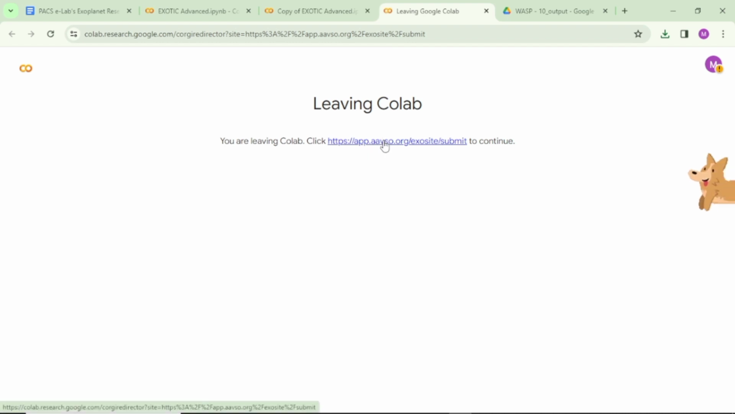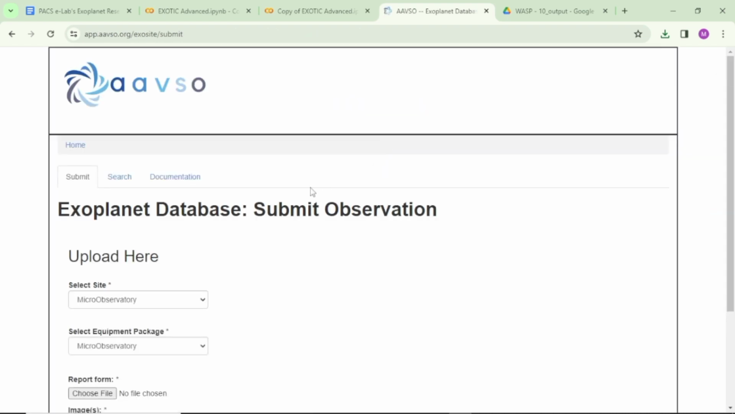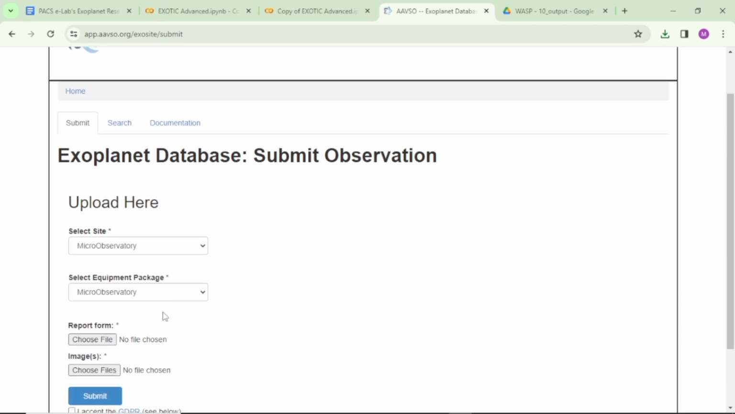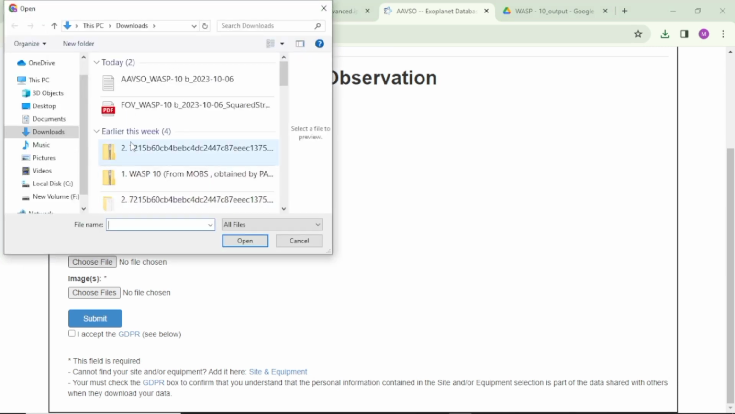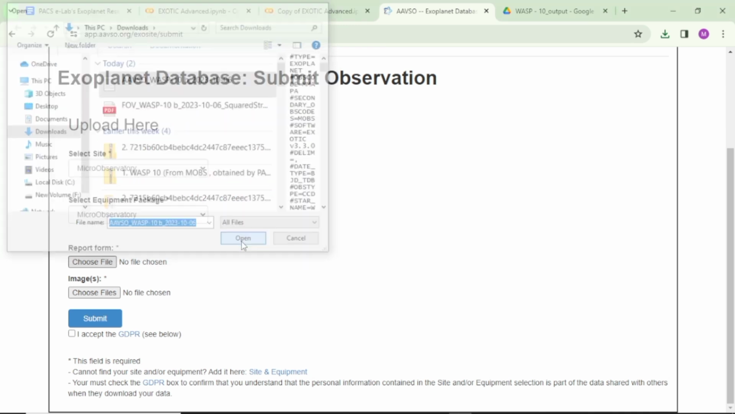Then to take you out of the Google Colab environment. So we already have entered this result, so we don't need to enter them again because we are still using the same micro observatory. The whole data we are using is from the micro observatory. The report form. Then I'm going to submit the document. Submit.